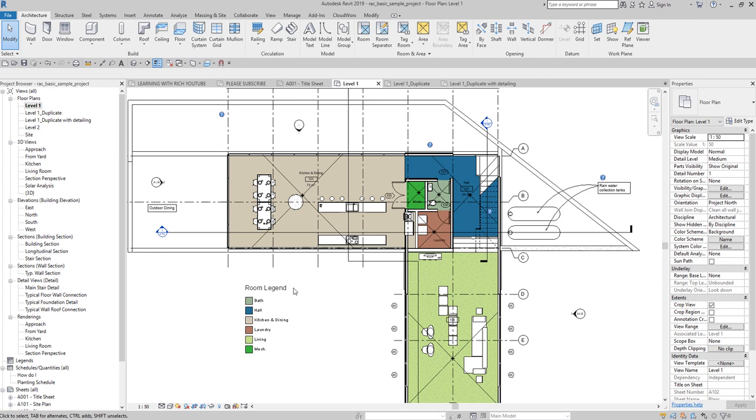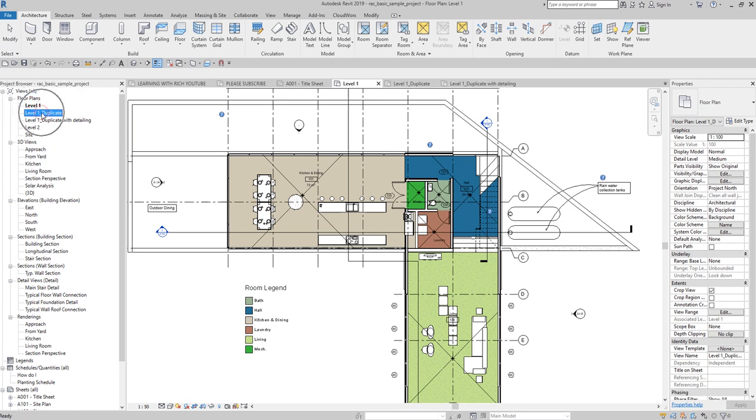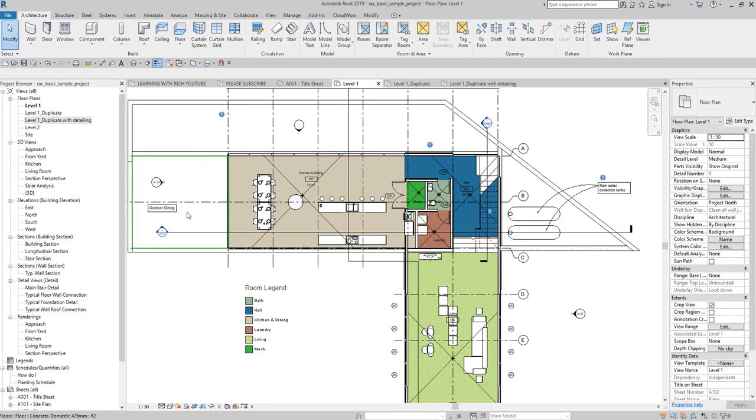So that is for model elements. But when it comes to annotation elements or view properties, like for example these options here below, it will only affect your current view, the original view. It will not affect the duplicate view. It will not affect the duplicate with detailing view. Okay, so that is for our two options, duplicate and duplicate with detailing.